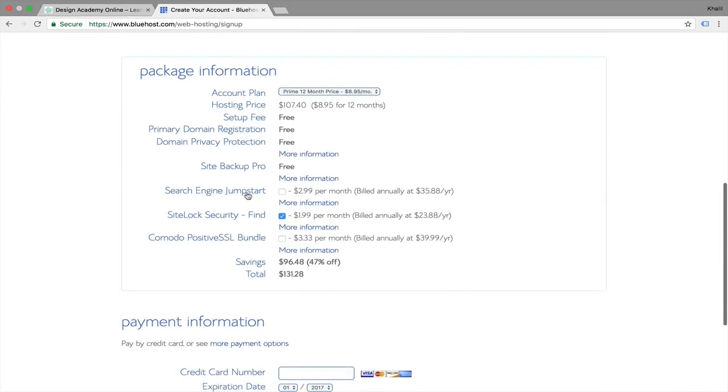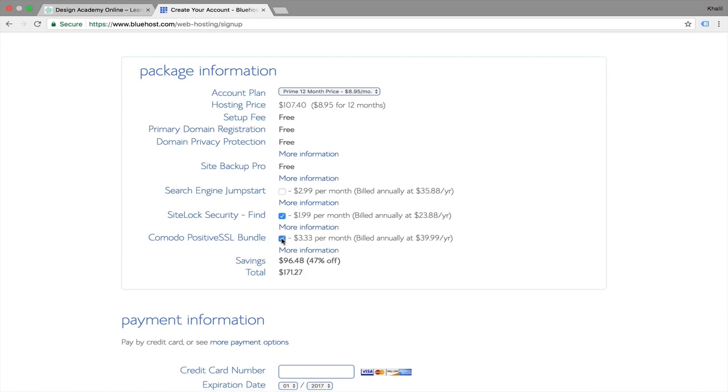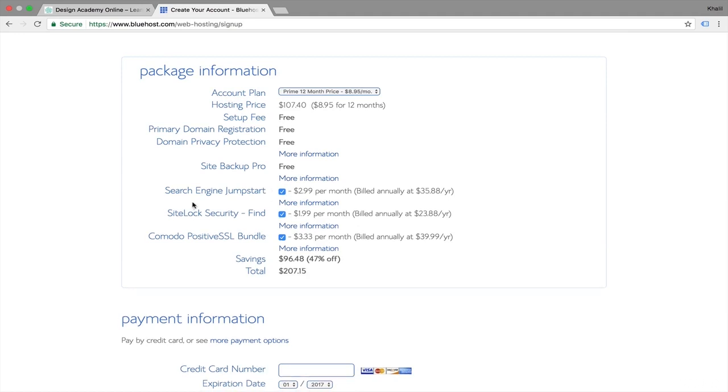We have search engine Jumpstart. You can choose that, it's not that important. You can choose not to. Site lock is a seal you get on your website as a trust seal. It's not important as well. The most important one of those is that one, Komodo Positive SSL bundle. This one is the SSL certificate for your online store. If you're gonna make an online store, go ahead and buy that. If you're not gonna sell anything on your website, you don't have to buy that either. If you are tight on budget, this is giving your website secure HTTPS, as you can see in here.